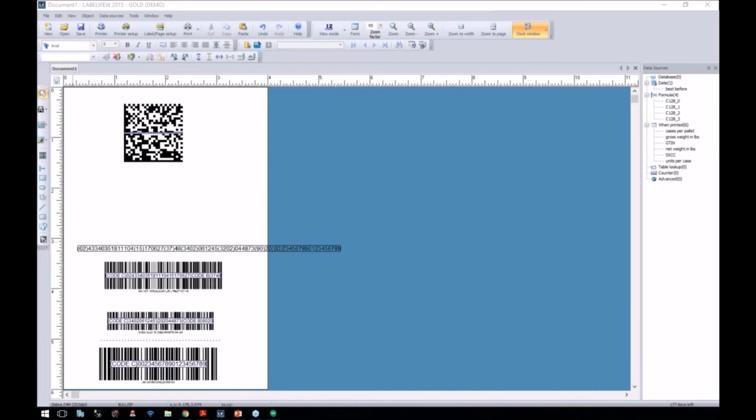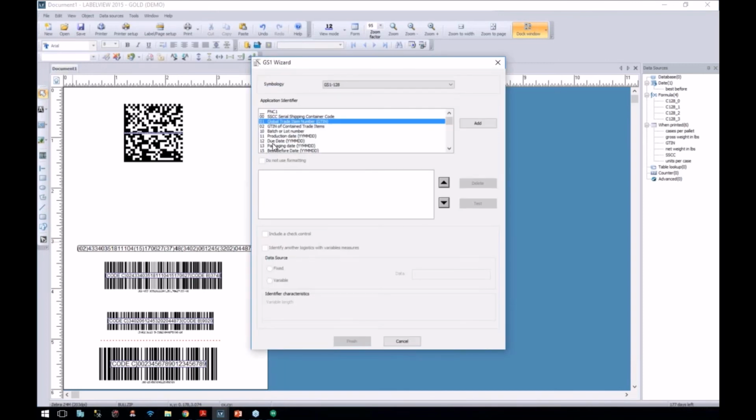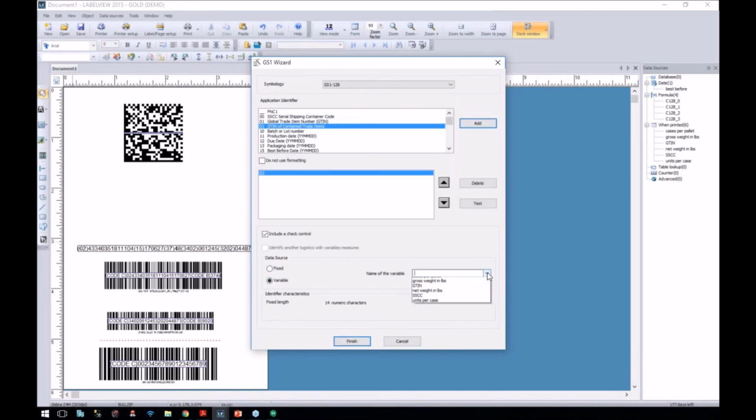So there's a question, where do you set up the application identifiers? You notice that I was creating variables, but you don't actually create the application identifiers. The GS1 wizard is going to add those for you. So if we go to Objects, Barcode, and GS1 Wizard, the fact that you're selecting the application identifiers here means they're automatically going to be added to the barcode. So if I highlight 02 and click Add, and give it my GTIN variable again, when I click Finish, it's actually going to automatically create the 02 application identifier, and then it will just display the GTIN after that.